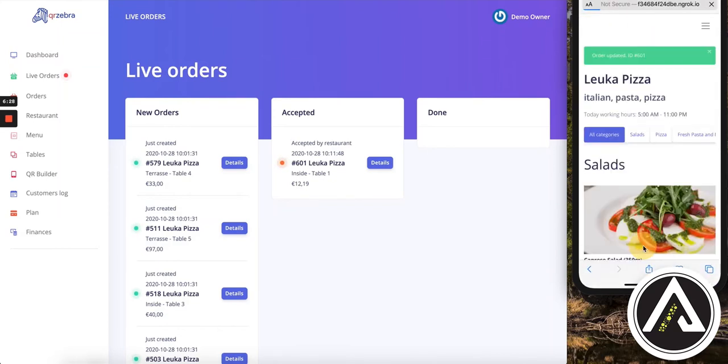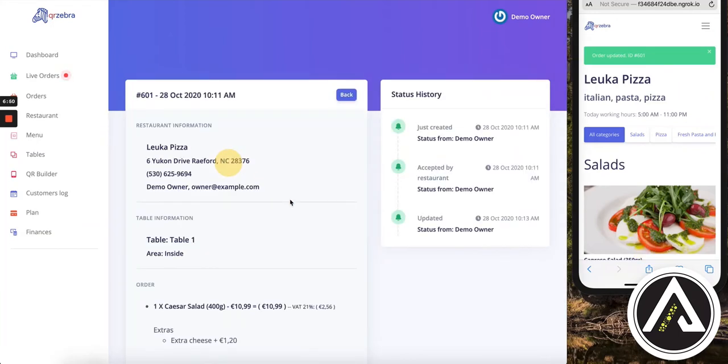The continuous ordering process comes here. You see, it didn't create a new order, but updated the existing order. You see the sound? So when an order is received or order is updated, you will directly get a notification. So this is helpful, so the system doesn't generate too many orders for you.